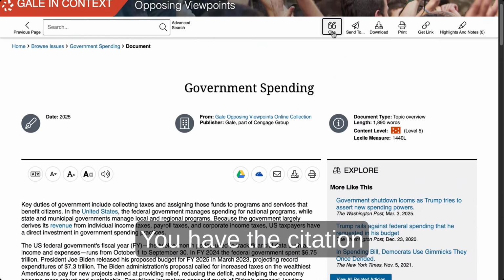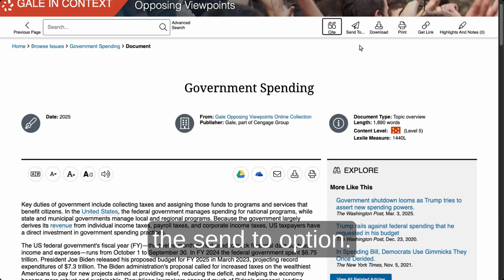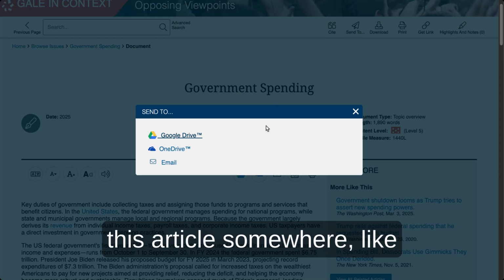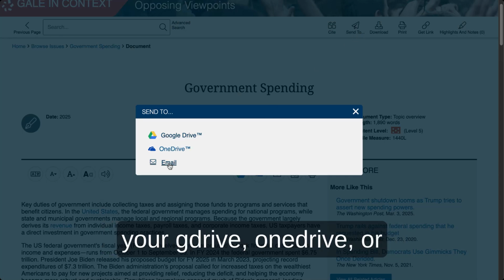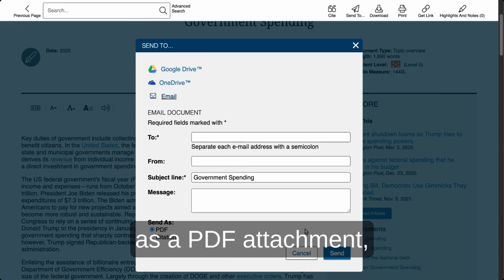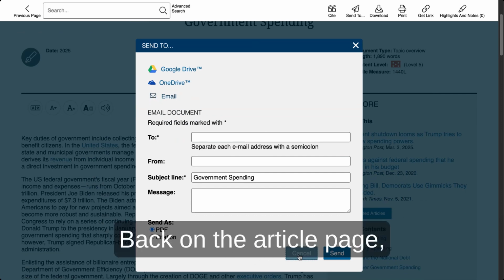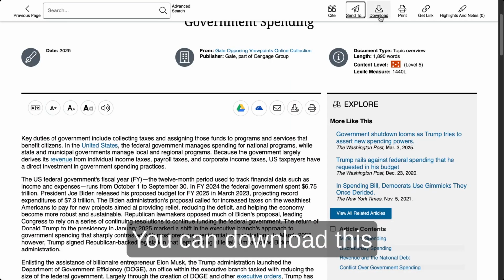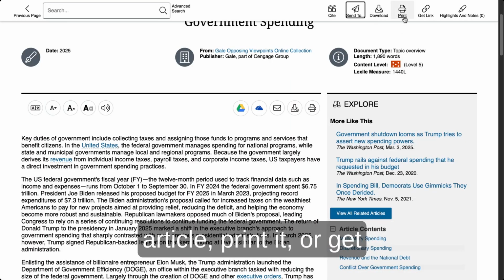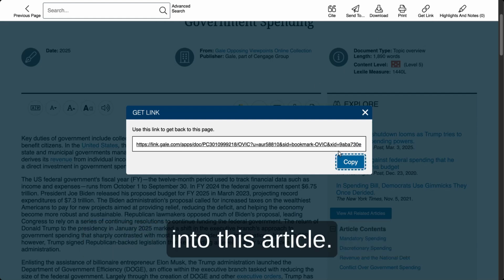Scrolling back up, I'll show you some of the options here at the top of the page. You have the citation option again redundantly, and next to that you have the send option. This is where you can send this article somewhere, like your G Drive, OneDrive, or email the article to yourself. You can select to send it as a PDF attachment or just the citation alone if you just need that. Back on the article page, you have more options. You can download this article, print it, or get the permalink, the permanent link that will get you or your instructor back into this article.